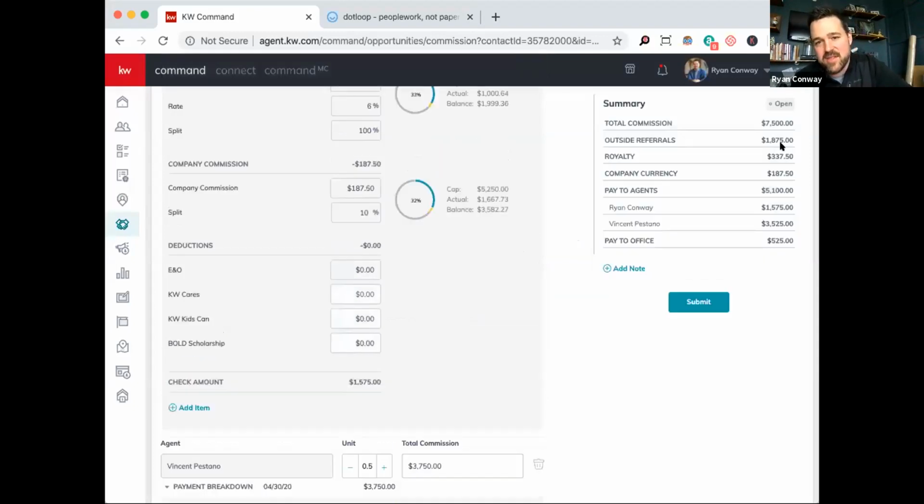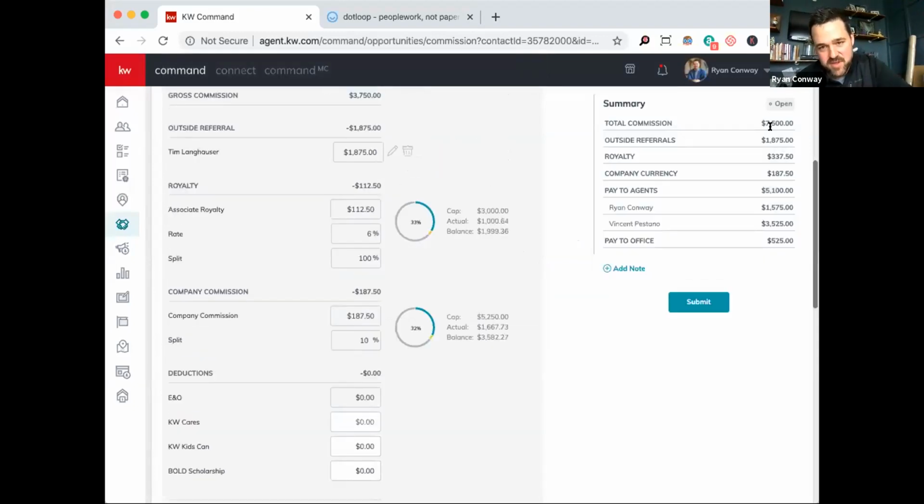And so now outside referrals is part of it too. So total commission, 1875 paid on referrals, 300 and some change to royalty, almost 200 company currency. The splits out to the agents, and then the amount that's in total going to the office.